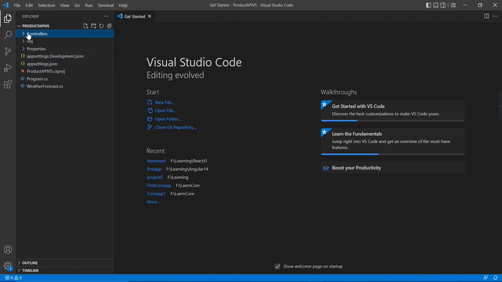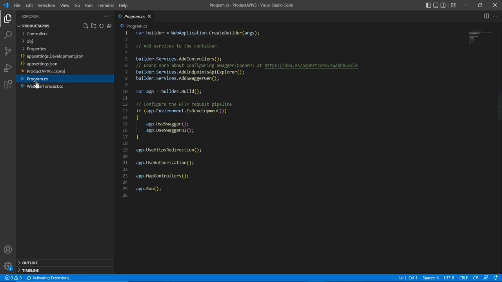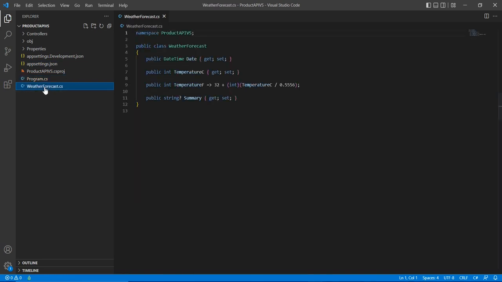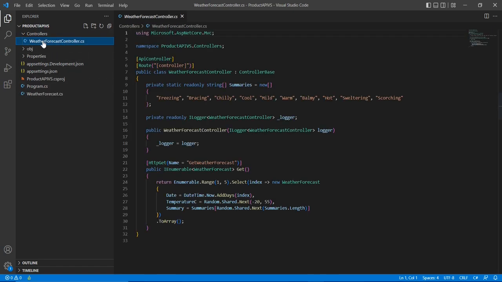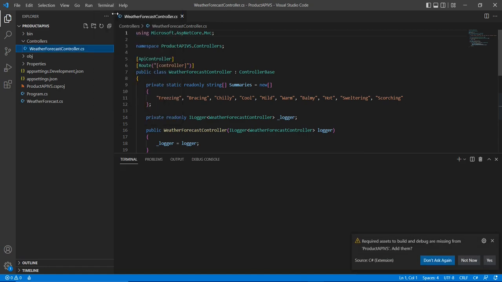Okay, fine. On the right side you can see the application ProductAPI, and the folders like Controllers, Properties, appsettings.json, and our Program.cs, and also the default model, WeatherForecast. In the Controllers folder, we have the default WeatherForecastController. Now I am going to run this application, and after that we can include Entity Framework.